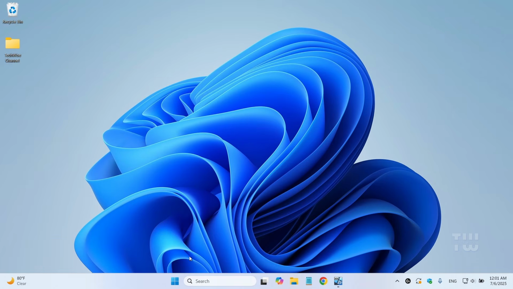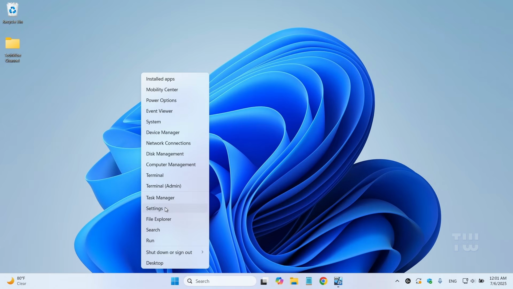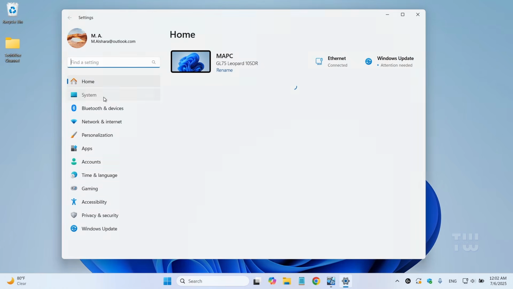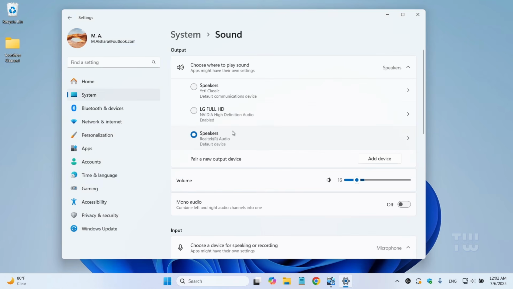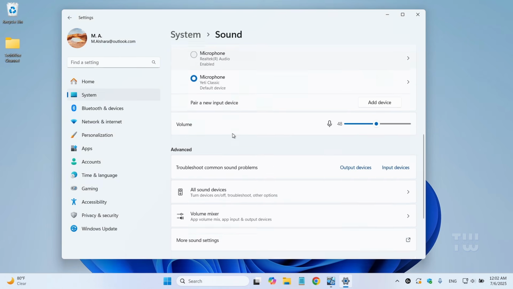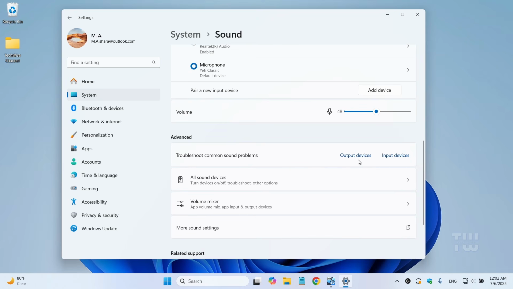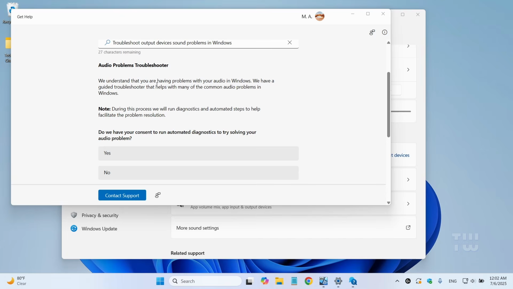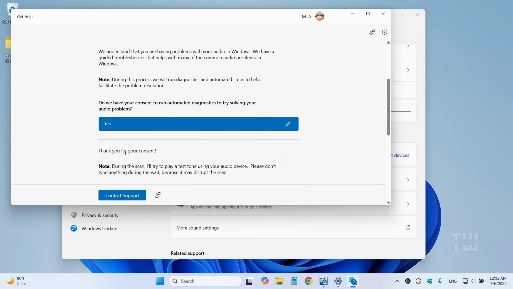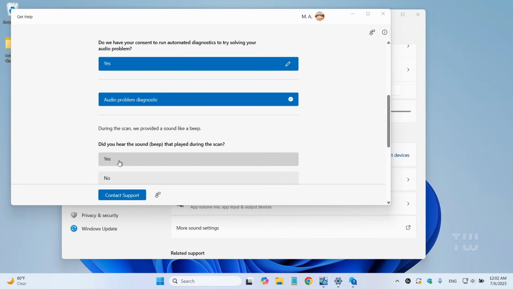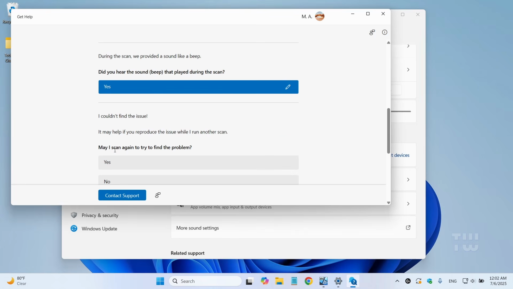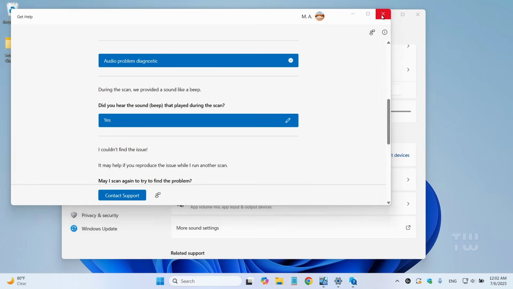Right-click on the Windows icon and let's go to Settings. From the left-hand menu, click on System, then choose Sound. Scroll down to the Advanced section and let's select Output Devices. Scroll down in that window and click on Yes to start the troubleshooting process. And let Windows scan and attempt to fix the issue automatically. If the problem isn't fixed, let's move on to the next solution.